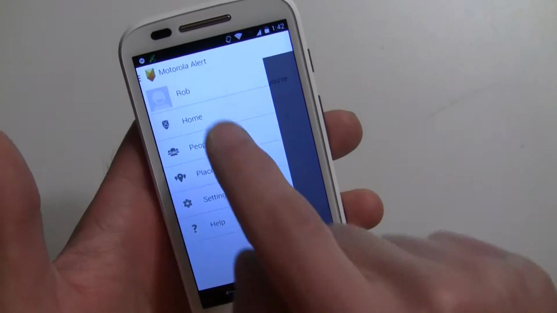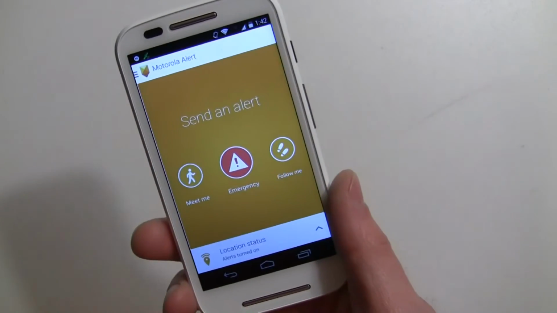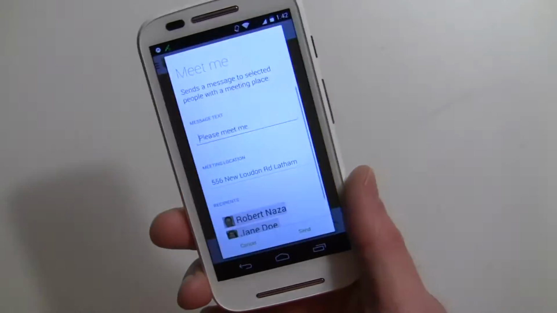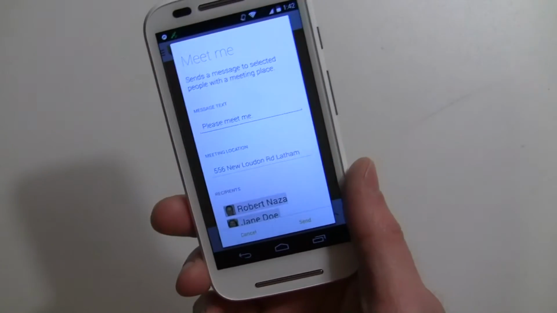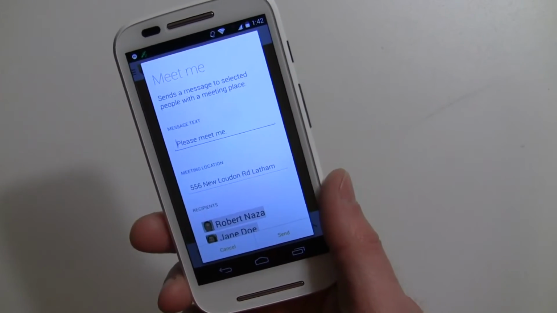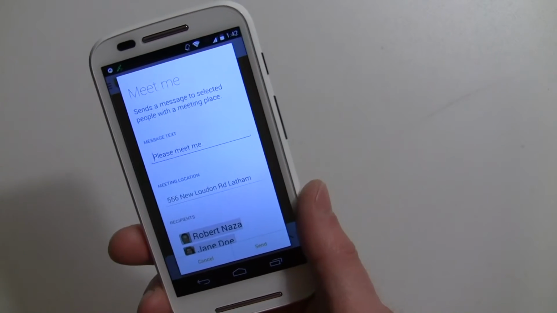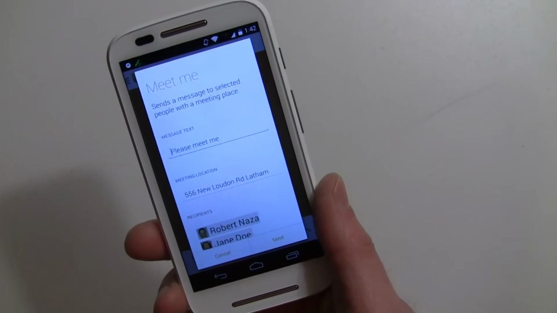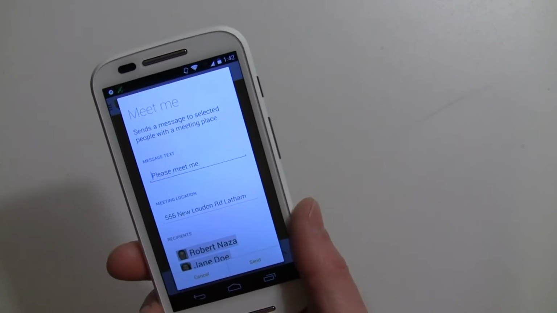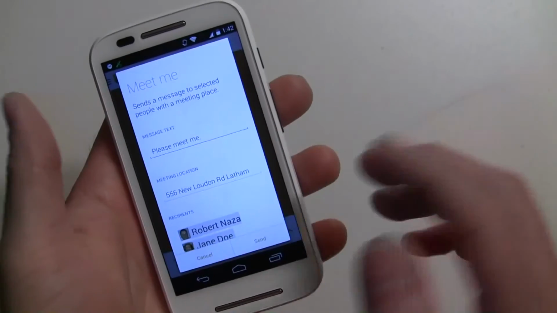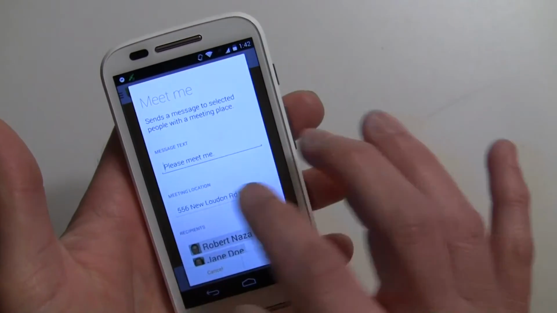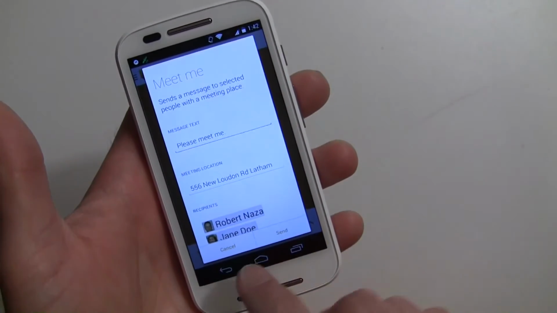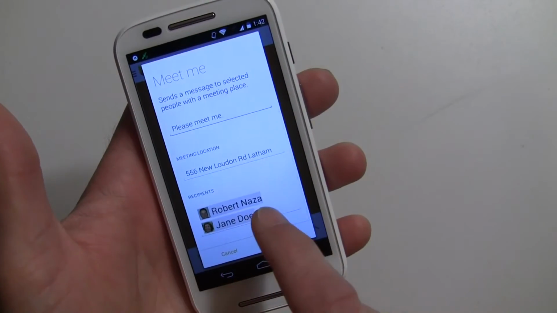Now, let's go into the main area again and talk about Meet Me. Meet Me is for when you, or your child on their phone, are in a location, not really sure where, and they need to be picked up. Meet me right here. This is where I am. Maybe you're going to hang out with friends. This is where I am. It's going to take your exact location where you are now. You can change the message. It says, "Please meet me," but you can change that message. And you can also choose the recipients here.